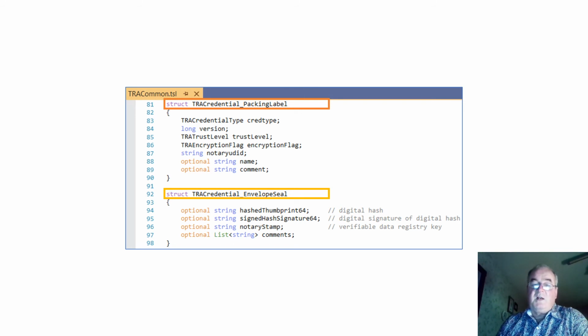We also can provide encrypted claims as well. So instead of having them plain text in the verifiable credential, there was a field there that I kind of skipped over on the previous slide. You can go back and look at it. But the encryption flag is set in the packing label, and that causes the claims within the verifiable credential to be replaced with an encrypted blob.